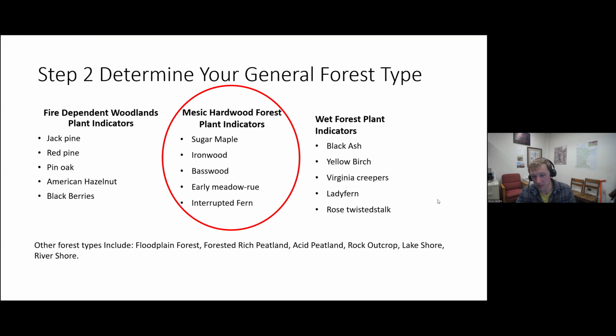You could also have a wet forest type. So you could have black ash, yellow birch. It's all in the guide, so don't think you have to memorize any of this. There's other forest types too. You can have floodplains, forested rich peatlands, acid peatlands. There's a lot. These three are probably the most prevalent in the state though. So this is what I would probably bank most of you guys have.